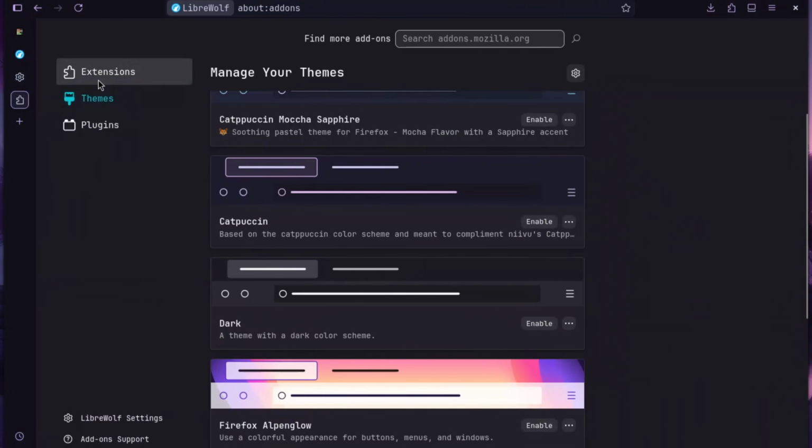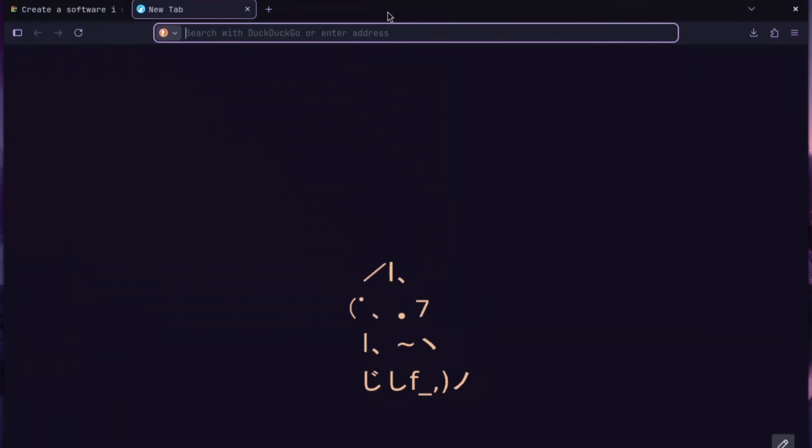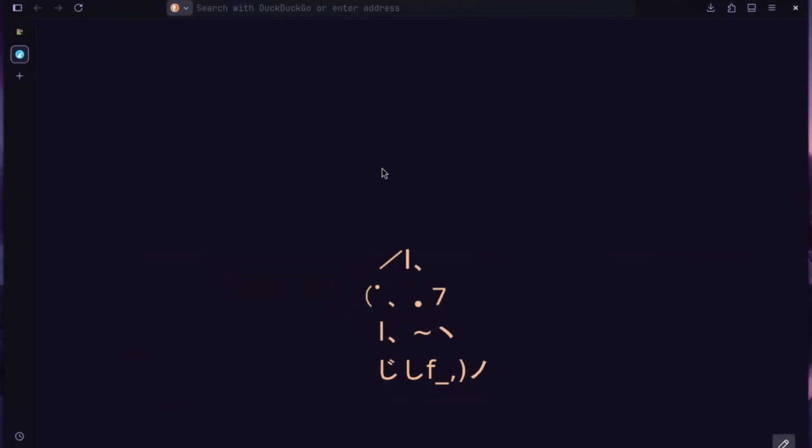LibreWolf supports Firefox extensions, themes, and also plugins. As you can see, I have a few Firefox themes installed from the Mozilla add-on store. There's also vertical tabs on this browser, and vertical tabs for me is a big deal, to be honest. You can just right-click up here and then turn on vertical tabs. My LibreWolf setup's pretty simple.